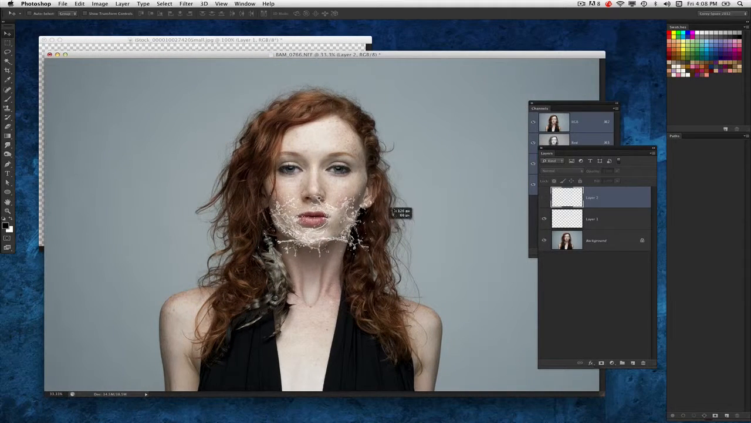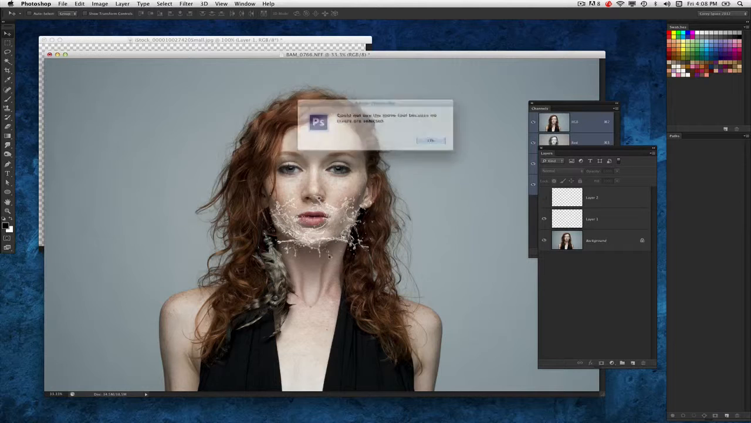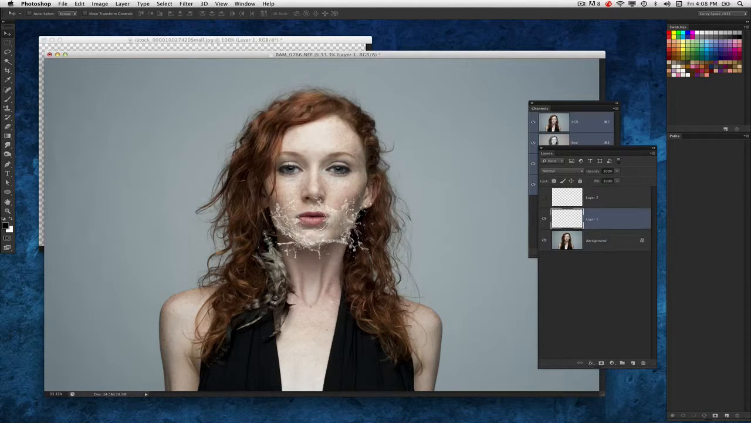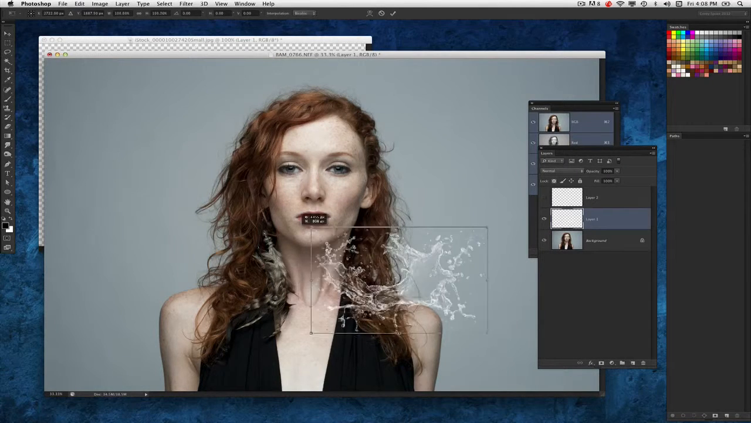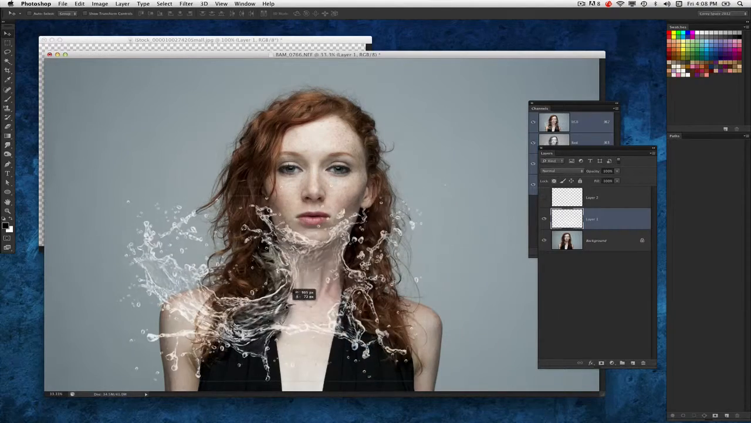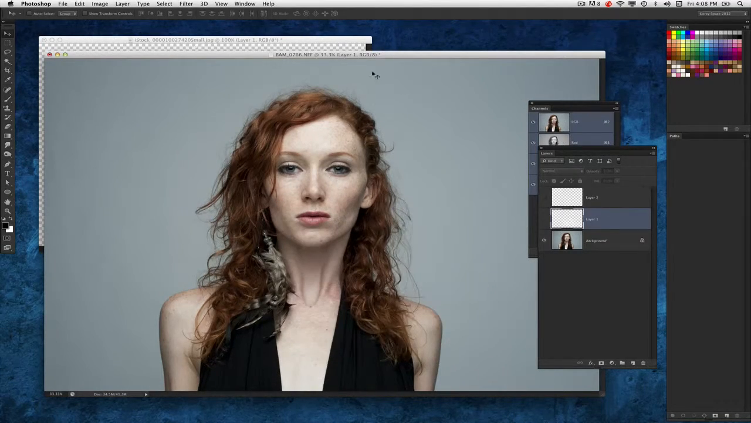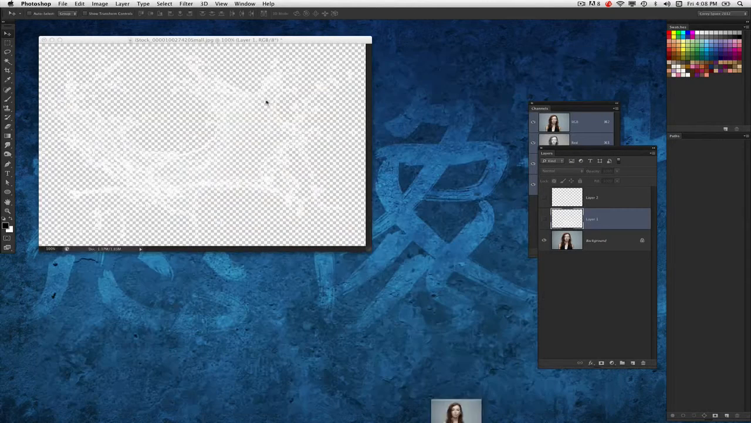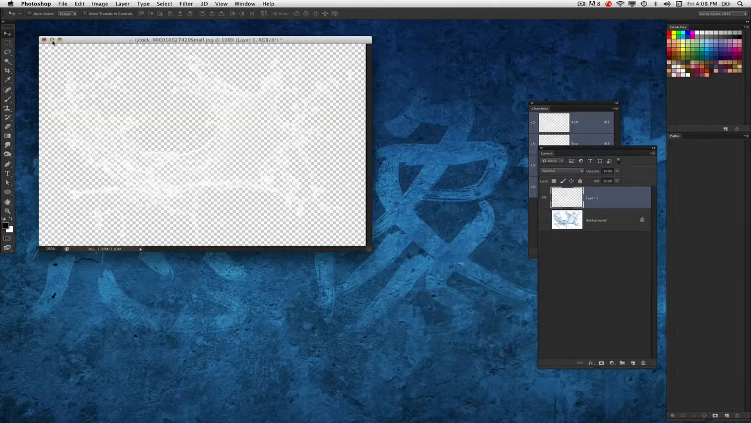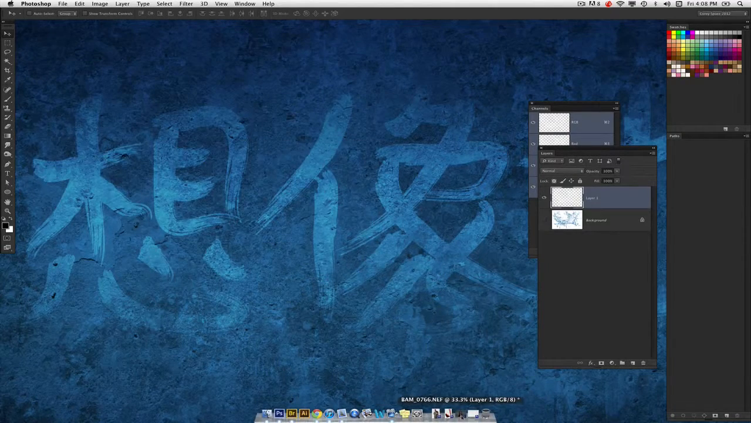So you can see, oh, it's got a splash on her face. But yeah, you can see that water element has been extracted, and now I can use it as a background element or do whatever. But just by using luminosity-based selections, as well as any of the selection tools, that refine edge is definitely key.